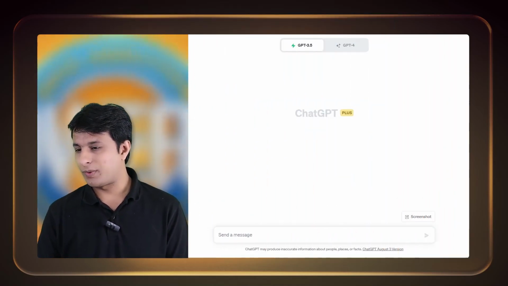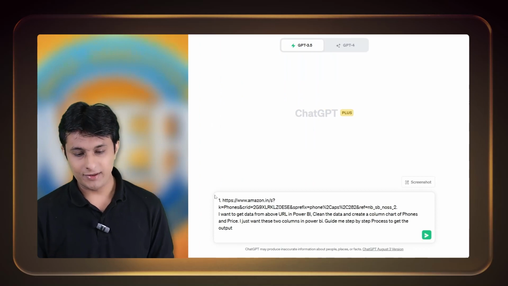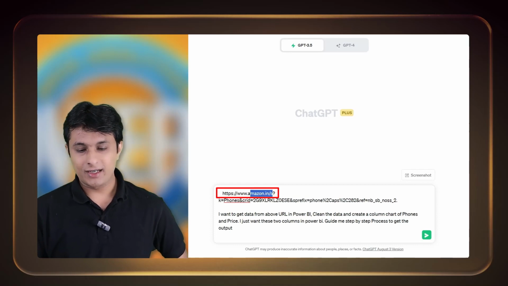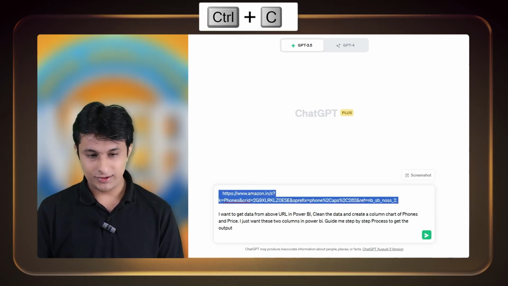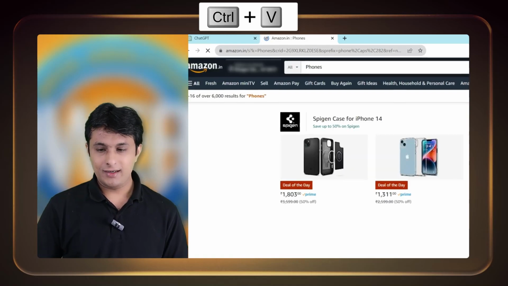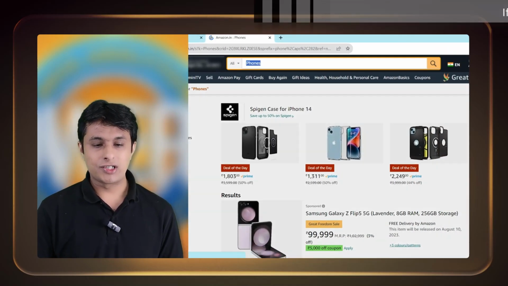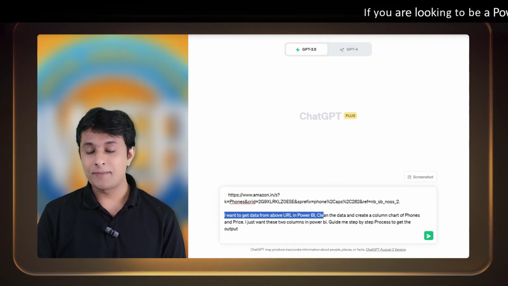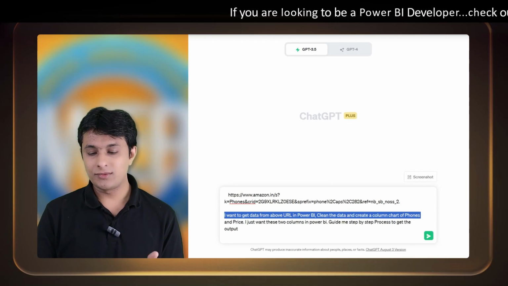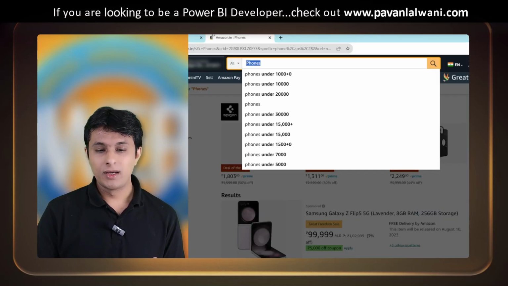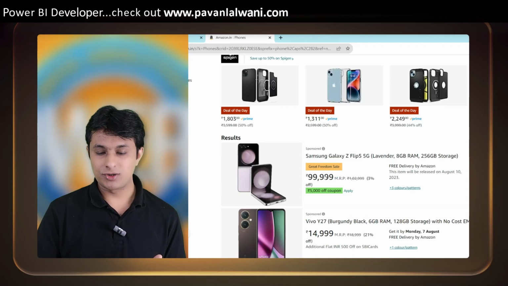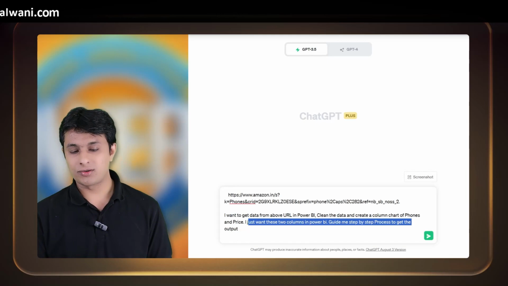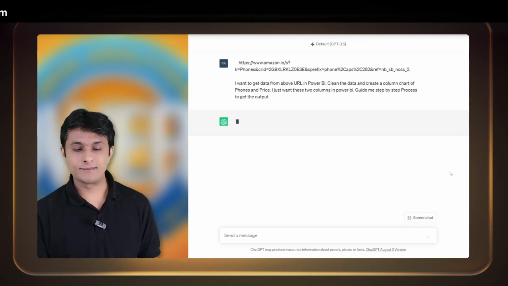The first example I have is this website, given as HTTPS. This is the data from Amazon. Let me copy this link, Control C, and paste it here. This data is from amazon.com and I'm searching for mobile phones. Here I want to get the data from the above URL in Power BI, clean the data and create a column chart of phones and the price. Here you can see the phone name and the price, and I just want these two columns in Power BI. Guide me step by step to get the output, and I'll click on send.